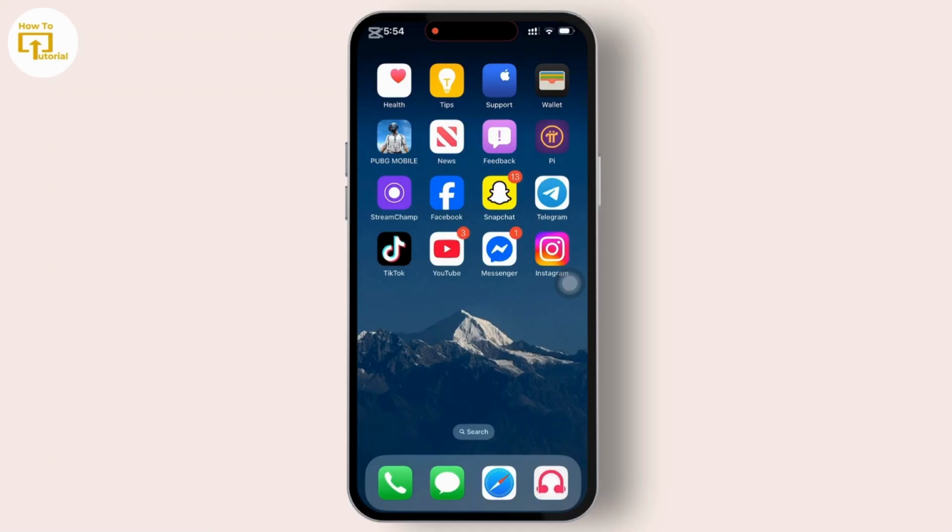So if you have accidentally deleted a text message or an entire conversation on your iPhone, don't worry. You can recover them. In today's video, I'll show you 3 different methods to get your messages back. So now without further ado, let's get started.